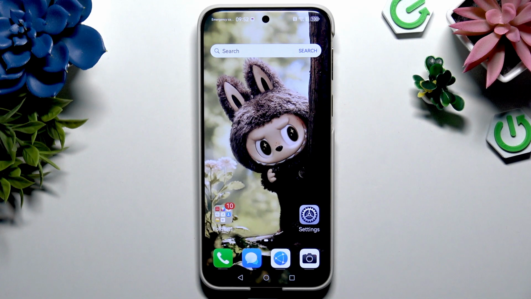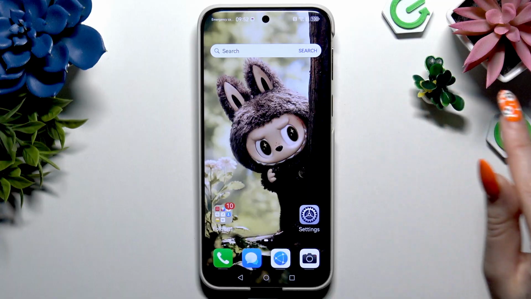In front of me is HUAWEI Pura 80 Ultra, and today I would like to show you how you can delete the widget search bar from the home screen.